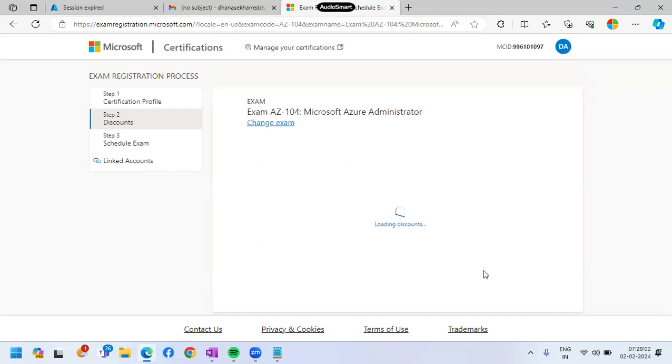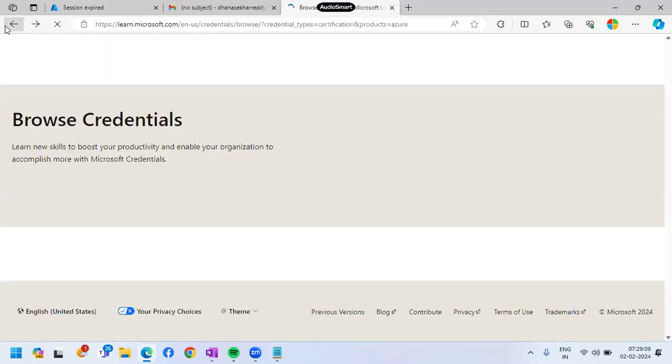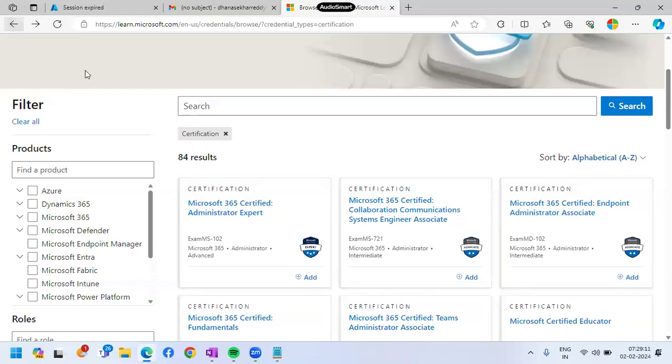I'm telling you how to apply for the exam. You can select it and use it, guys. Pay the amount, and it will ask you for the details, whether you take the exam at a testing center. Select it and you can appear for that exam. Great. So this is the total overview of the Azure portal.